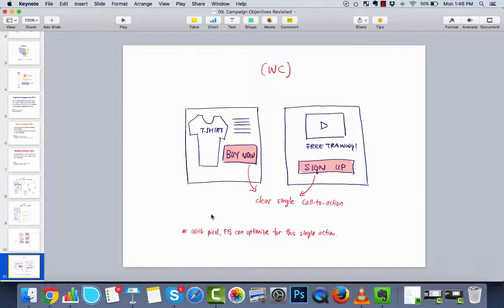Why? Because you have learned about Pixel. With Pixel, Facebook can optimize for this single action. So if you run website conversion ads and you optimize for the event here, for example the purchase event, then Facebook will do a better job if you have only one single action, because it's easier for Facebook, right? When people come to your page, there's only one button here for people to take action and finally buy it. So it's easier for Facebook to understand what you want people to do when they see your ad.